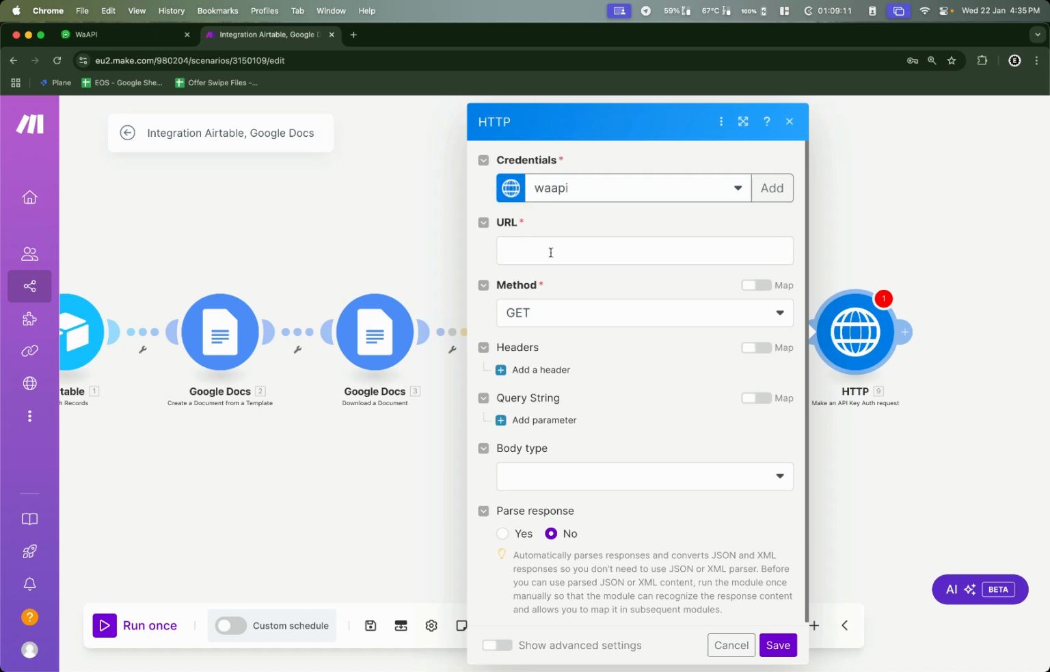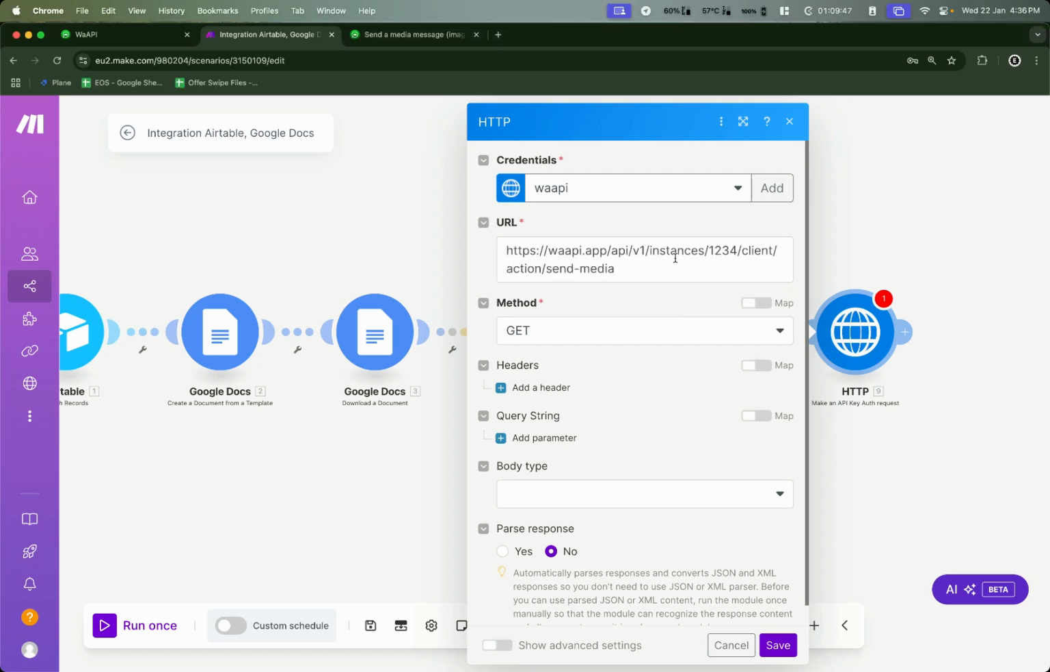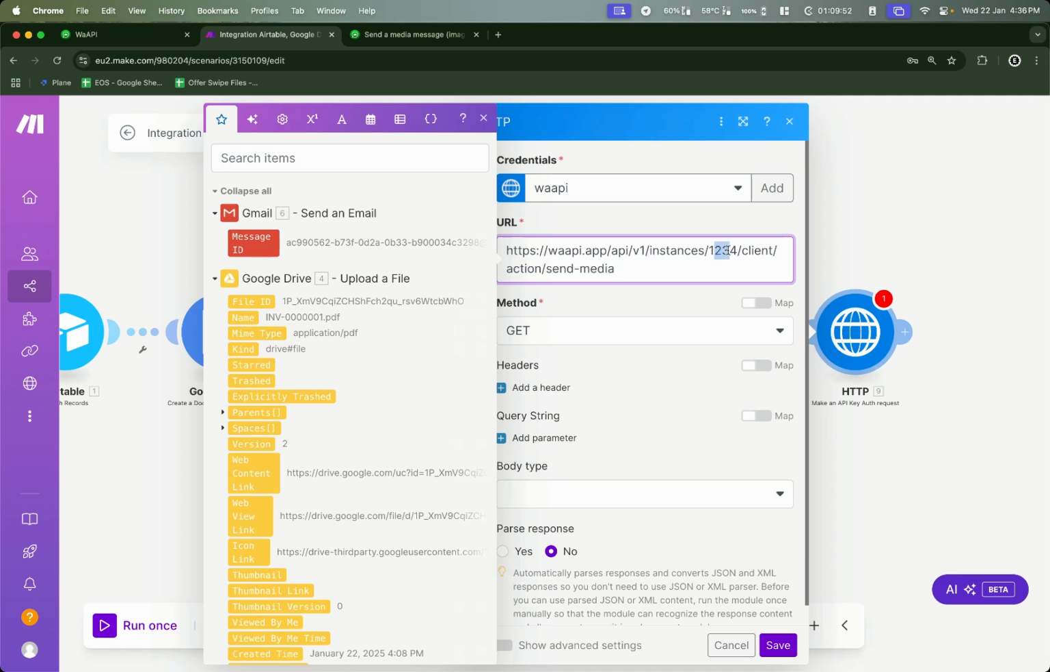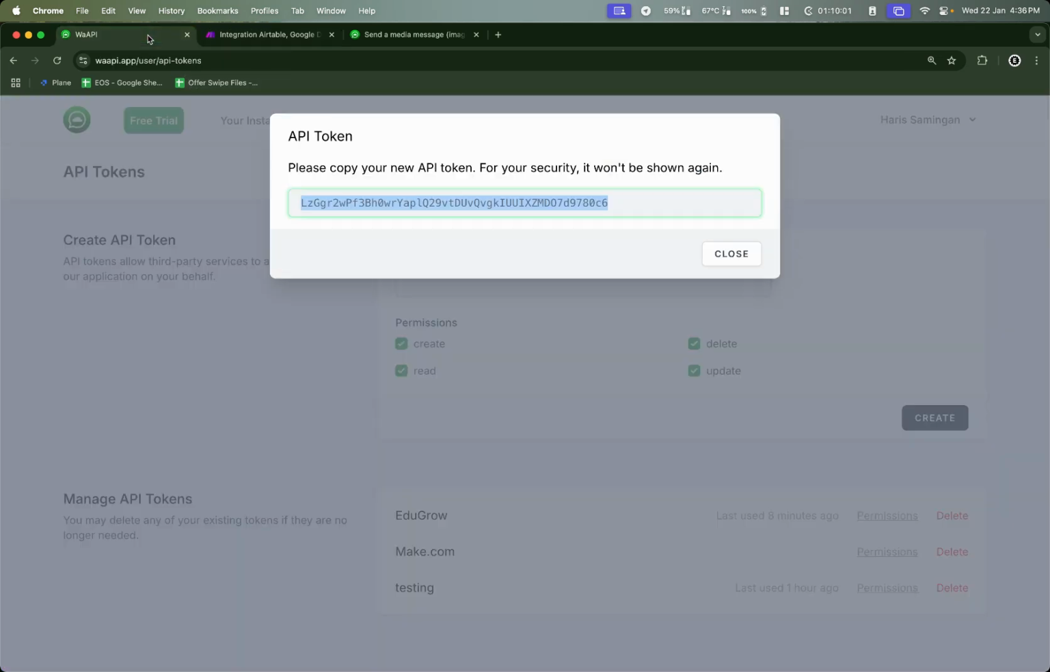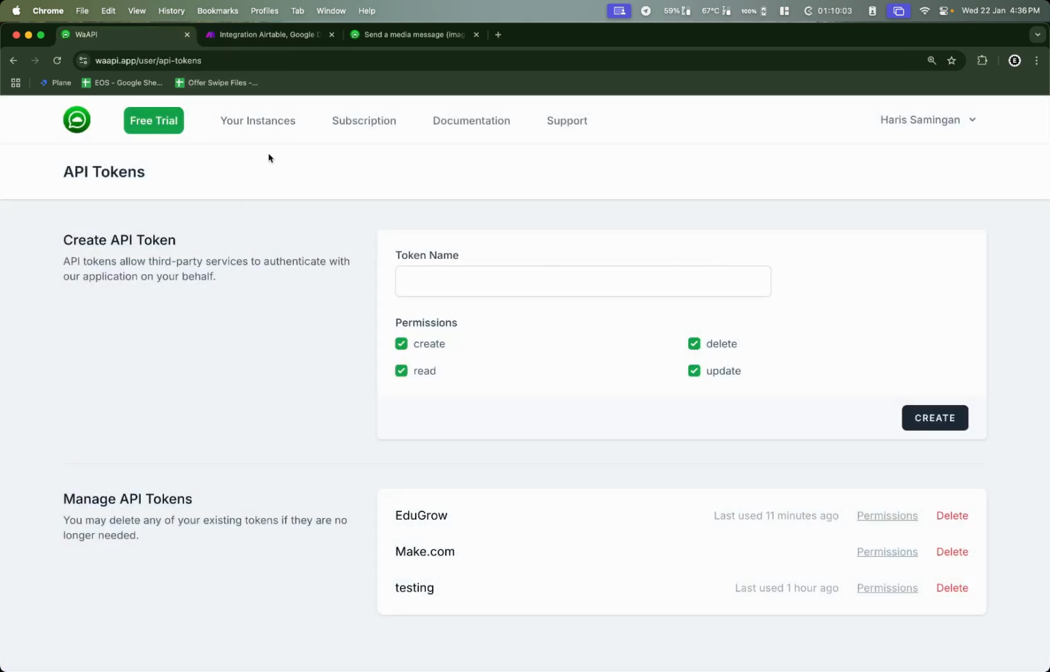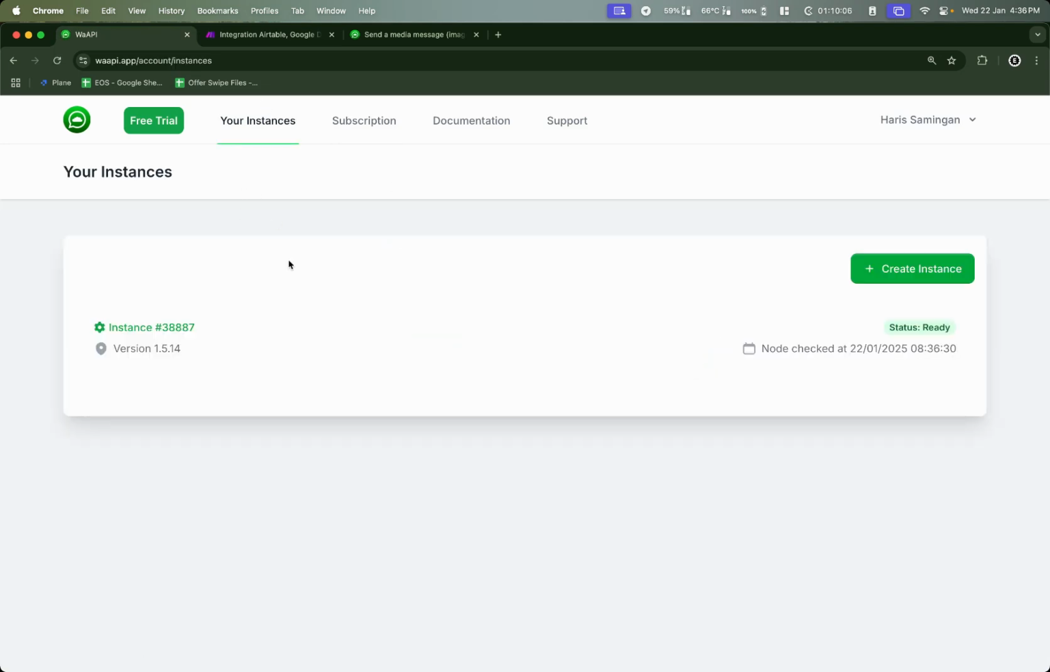Okay, then the next part is you have this URL. You need to send this specific URL. The URL is in the description as well. You can pause this video to copy and paste the URL. All right, once you have copied and pasted, you see this number 1234. Basically, we need to change this number to your instance number. So go back to WhatsApp API. You can close this and then go to your instances. And then you see there is this instance number over here. Right now, my instance is 38887.